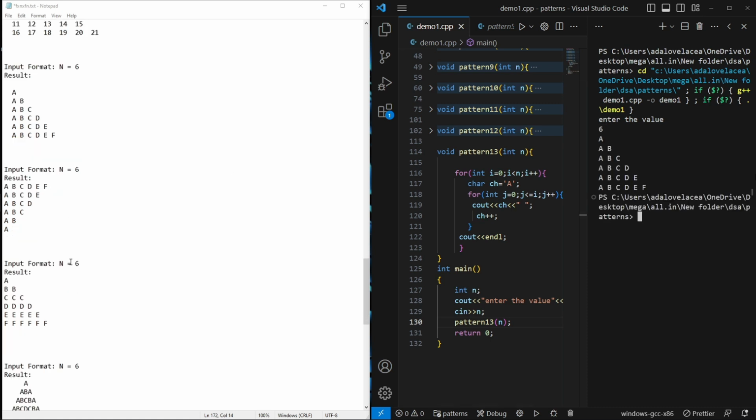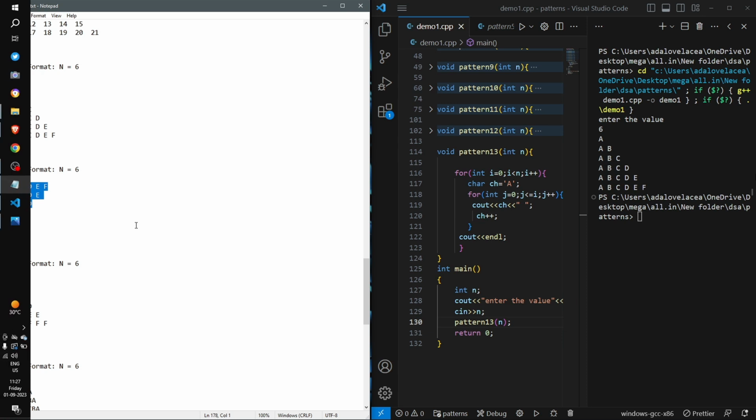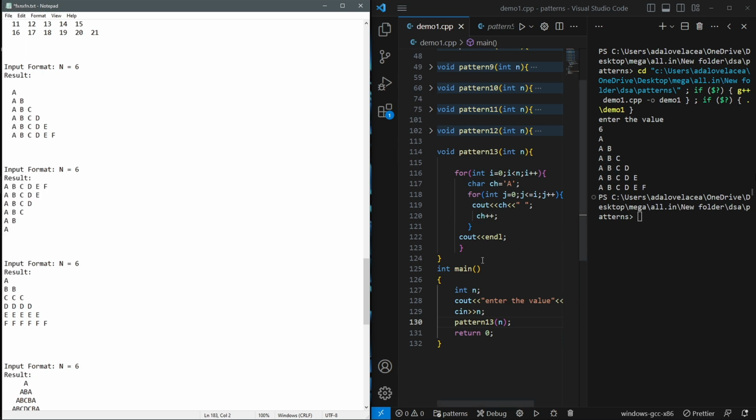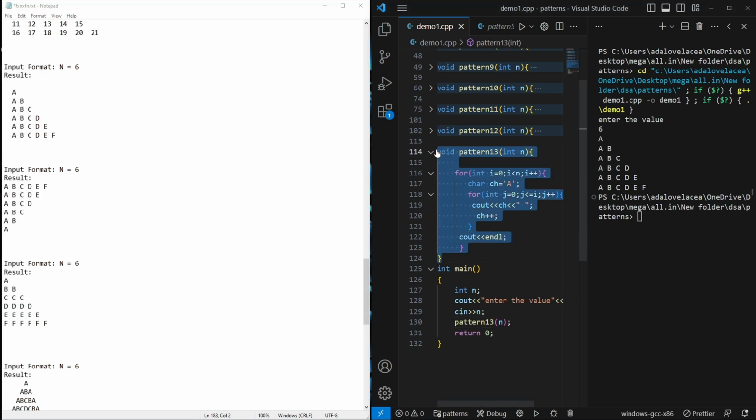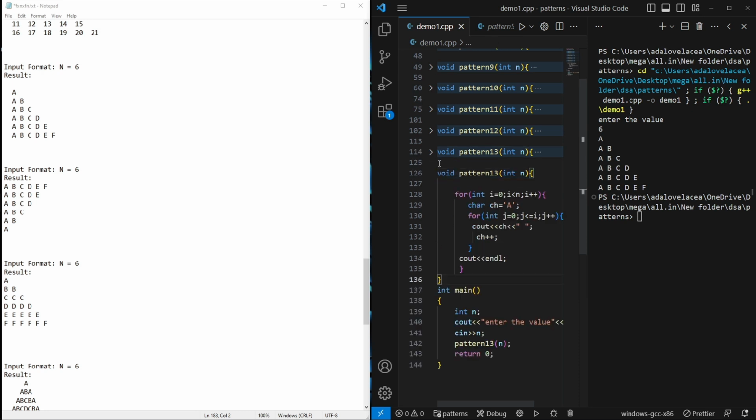Let's just move to our next question. So this is our next question. This is an inverted right angle triangle. Just pause the video and try it by yourself. So for all those who haven't got the solution, let's just code it up.